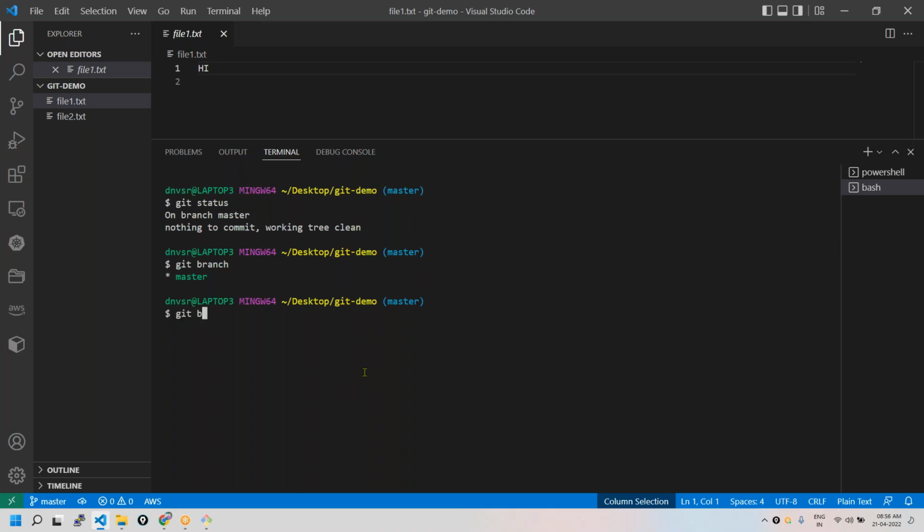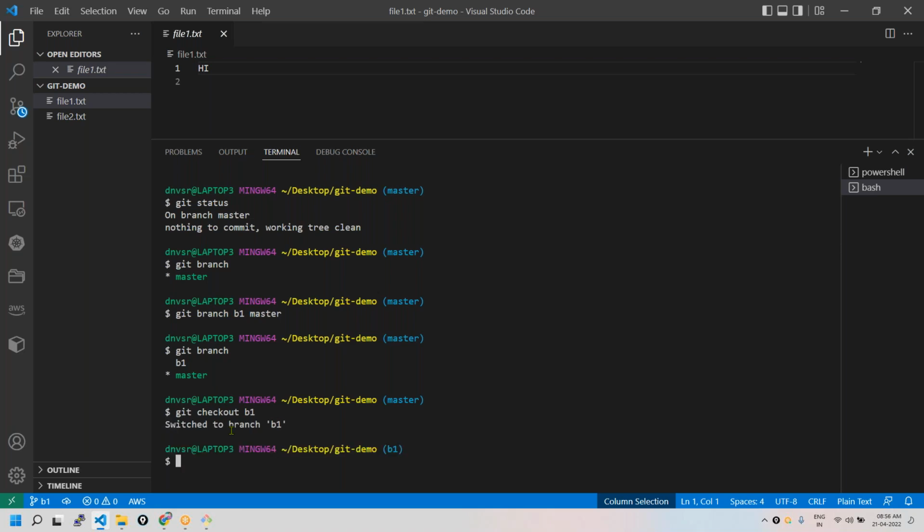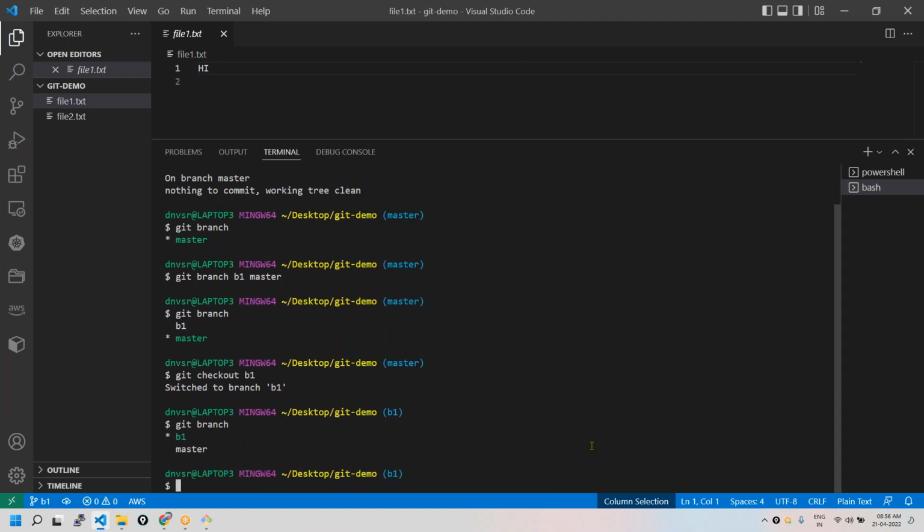If you want to create a new branch, git branch b1 master. The syntax is git branch, the new branch name, and the old branch or the parent branch. Now if you run git branch, see, b1 is created but you didn't switch to that branch, you are still on master. If you want to go to b1, git checkout b1. See, you are switched. When you list the branches, the star is on B1, means you are on B1.